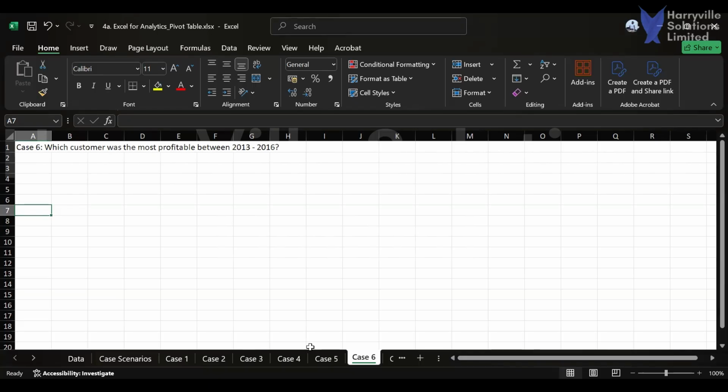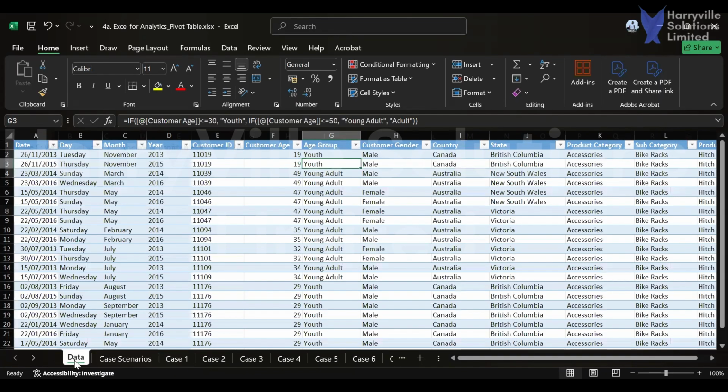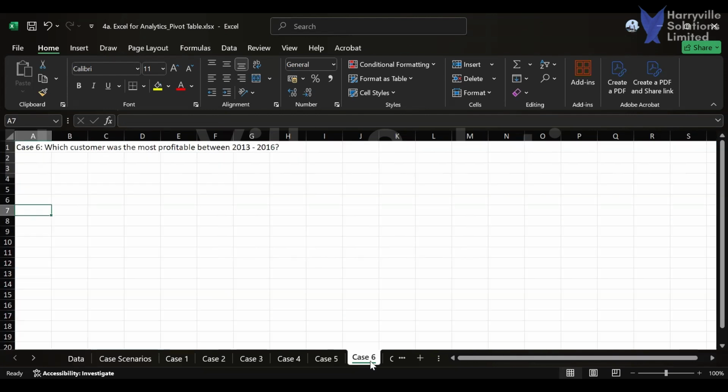So let's proceed to our case number 6. Case number 6 says, which customer was the most profitable between 2013 and 2016? Now, it is questions like this that are going to make you appreciate separating your dates column, because now we have our year separately. Then we have a question that relates to that.